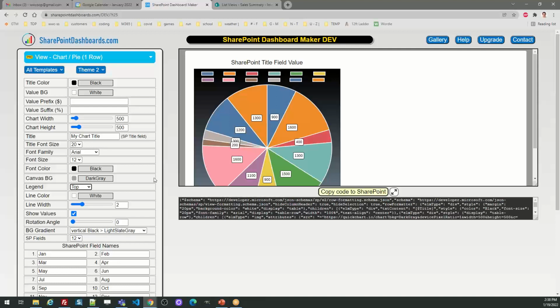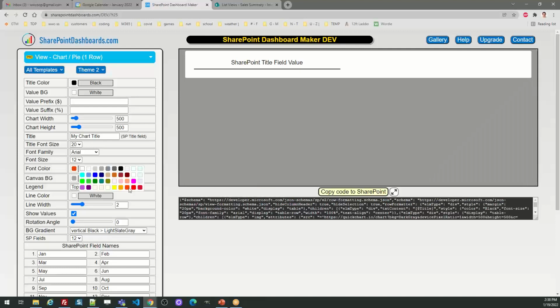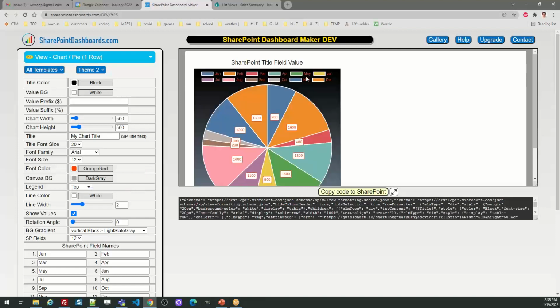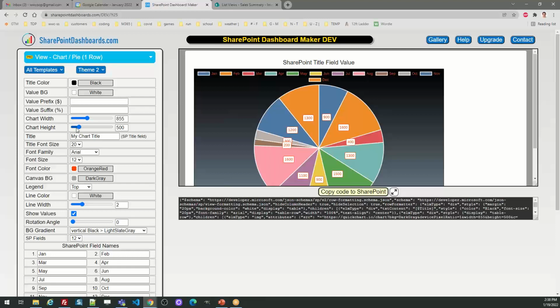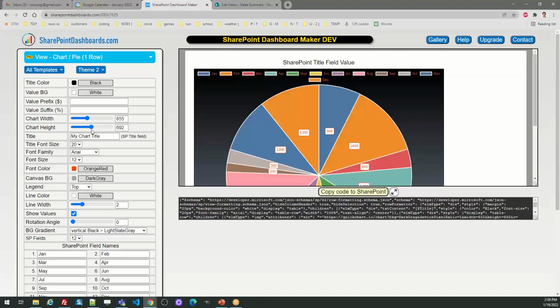So you just come in here and I could do something like that. Now I can see those in there. So that's the pie chart. I can make it bigger, smaller. I just move these little sliders to control the width of that.